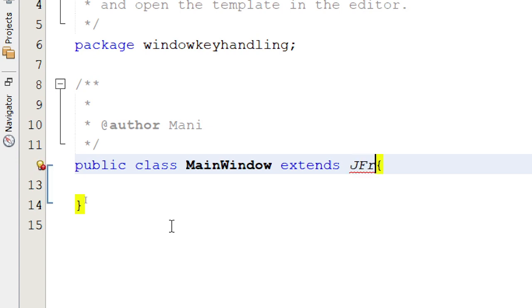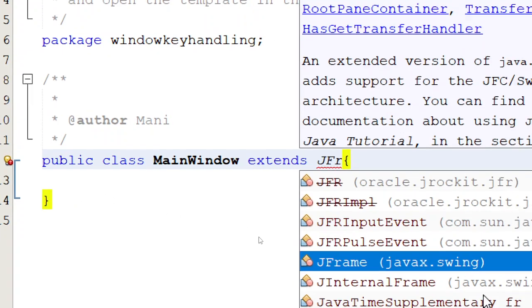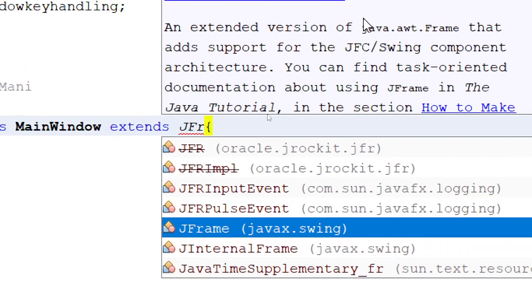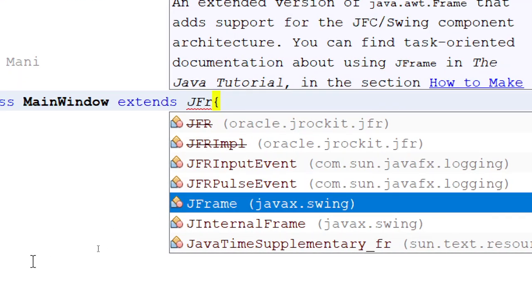JFrame, you just have to write JFRA, and NetBeans will give you an option asking if you are talking about javax.swing. There is a Swing class which has this frame, which is an extension and so on and so forth. So I want to extend it from JFrame.